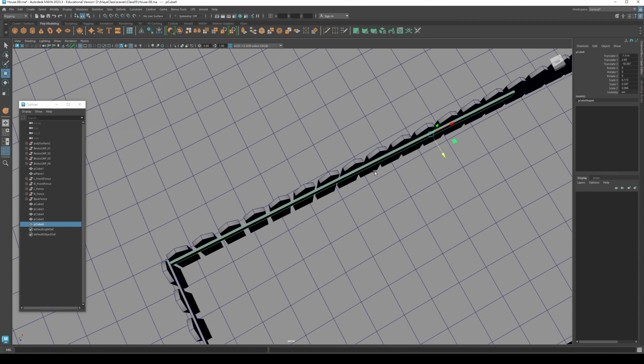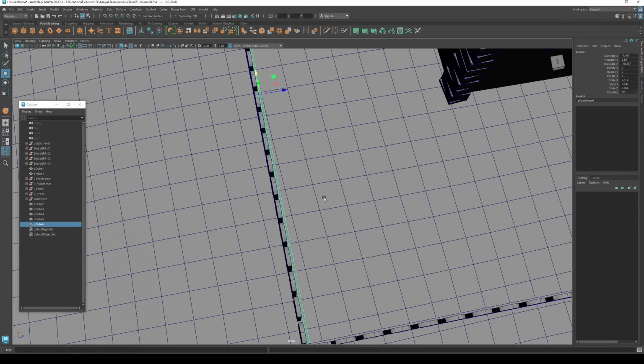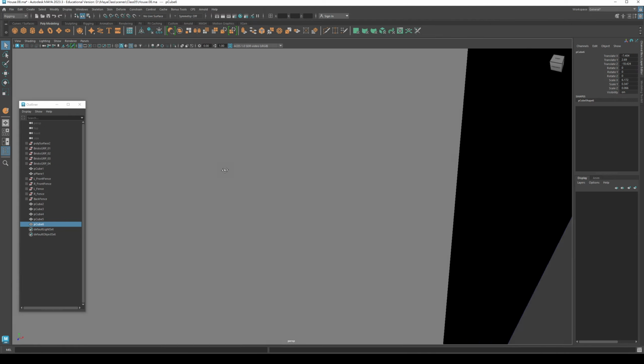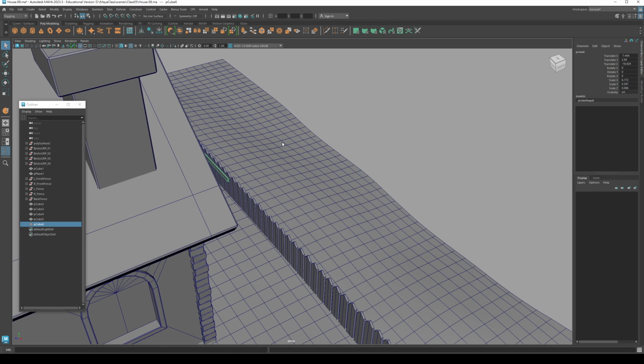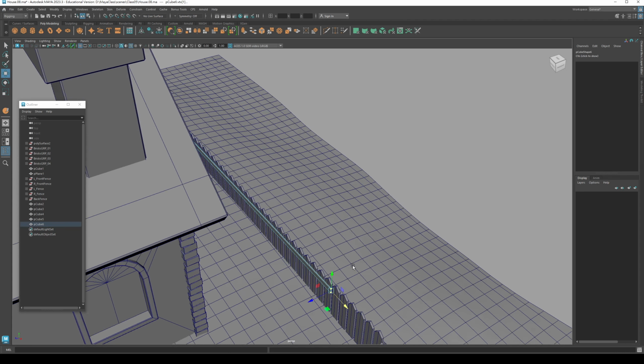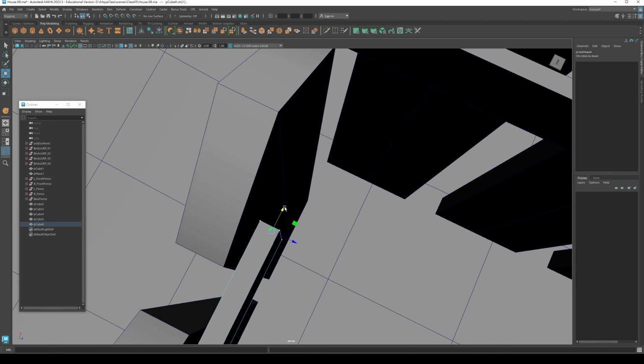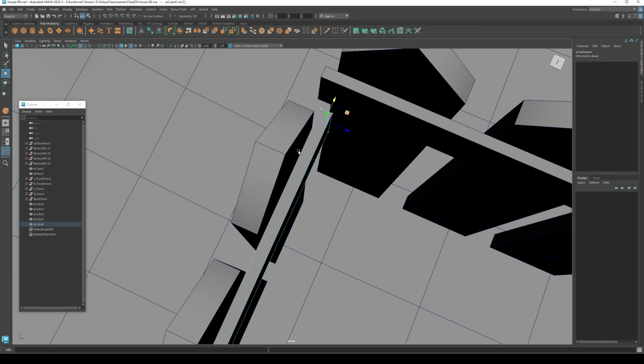Okay. Then like this. Let's make it closer to the fence. And then go to vertex mode. Drag this 4 vertex until attached to another side. Okay.